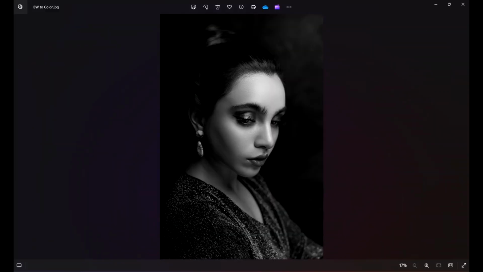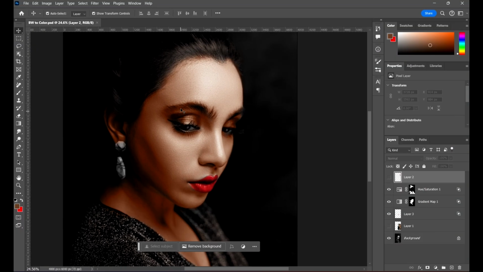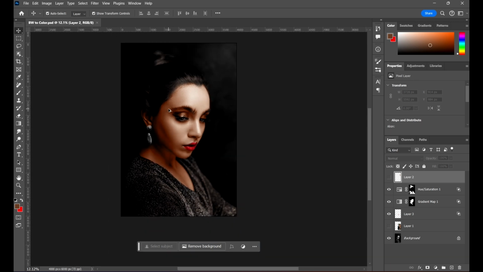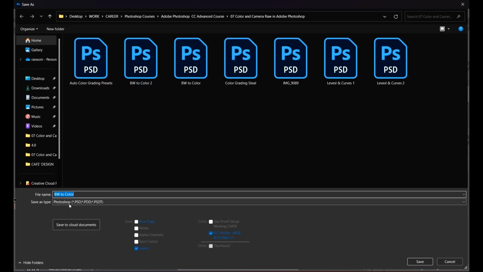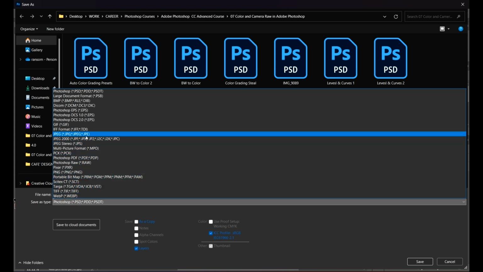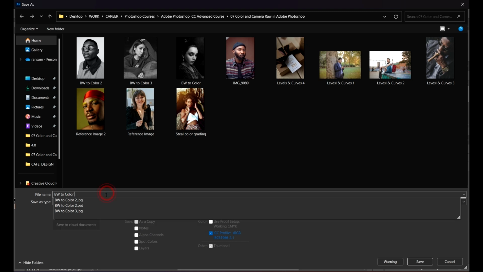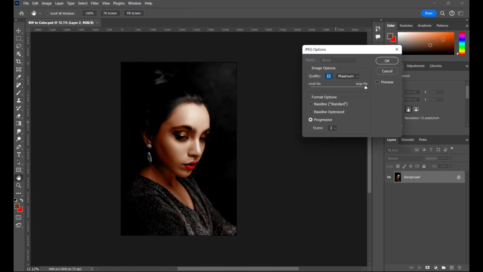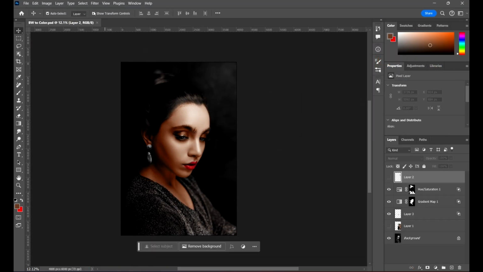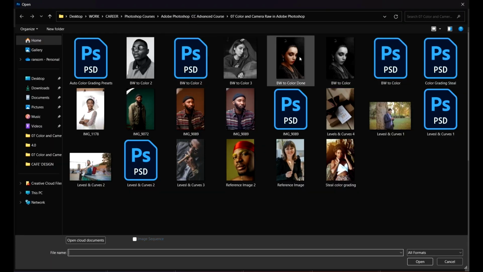So from this to this, from this to this, you can see how incredible of a job we did. Perfect. So first thing I'll do is go ahead and save this as a JPEG image. So save this JPEG. Perfect. So black and white to color, and I'll just add done after color. Done. Perfect. So save, and we can now close this file and just go ahead and open our image.